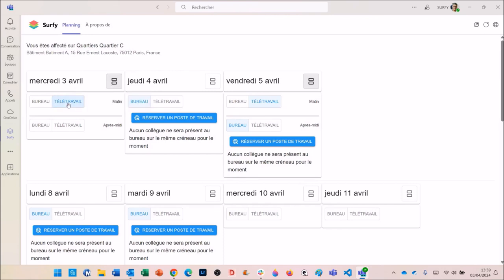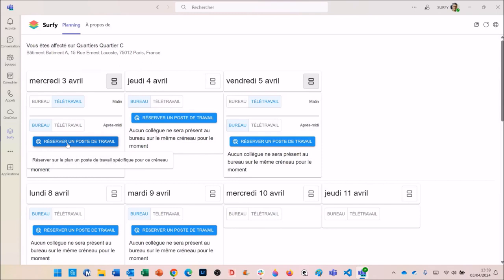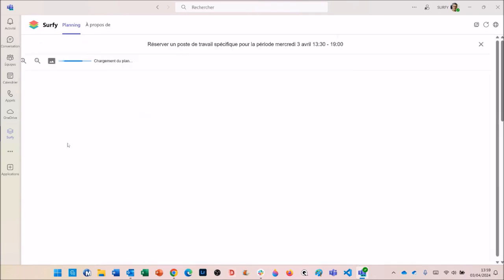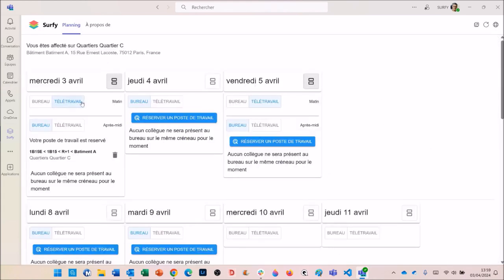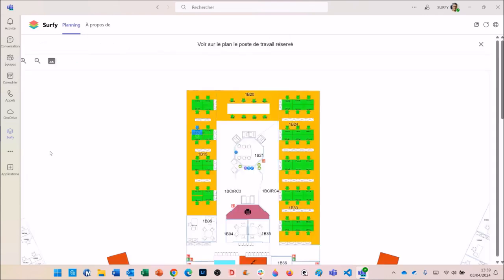In the morning, I declare teleworking, and in the afternoon, I am in the office with the possibility of booking a workstation. The area dedicated to me corresponds to the area in which I have been pre-programmed, so the area in which I am allowed to book, and I can choose a workstation to book it on the 3rd of April. To find the workstation I have booked, I click on the line.